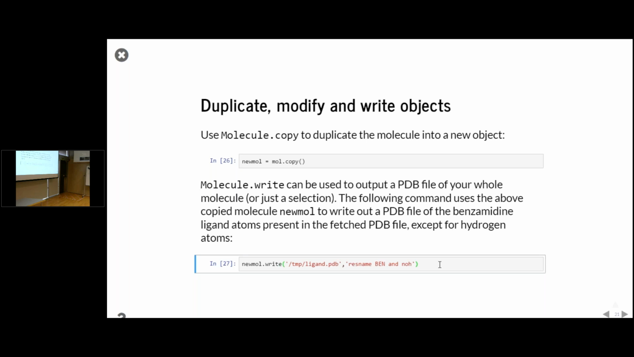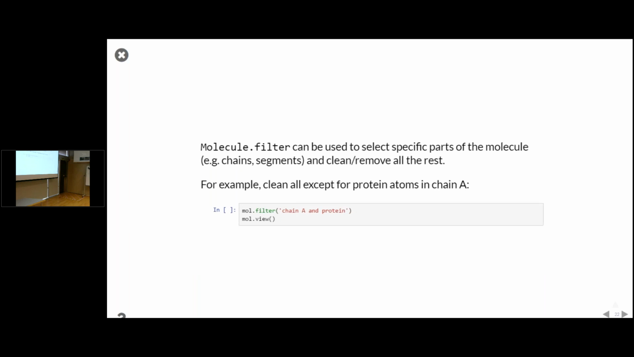Okay, most of these commands don't have clear outputs, so sometimes if you want to check them, you can print stuff, you can visualize stuff. So, another method of the molecule class is filter.